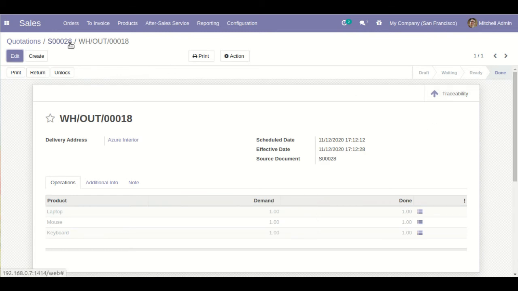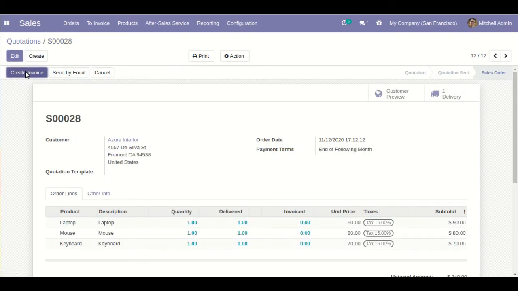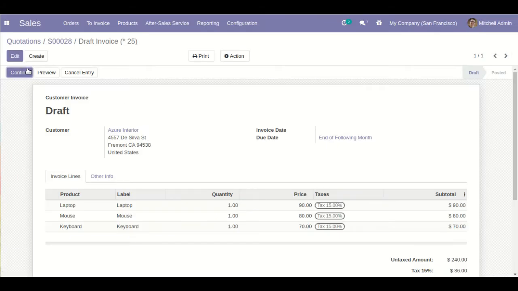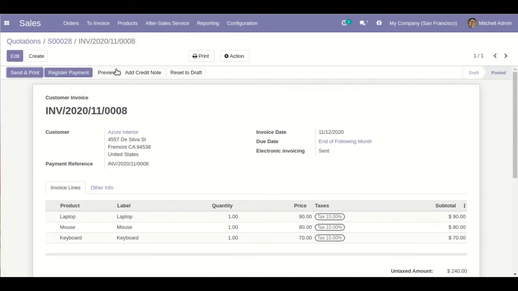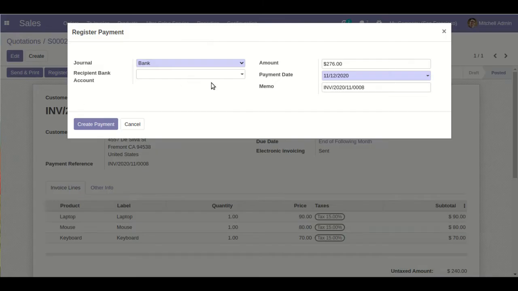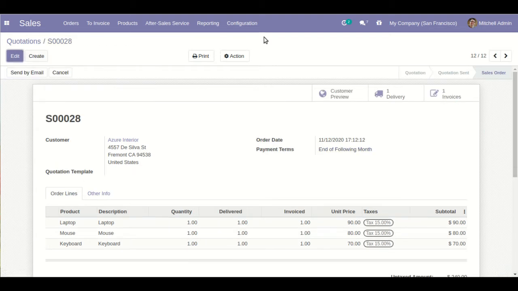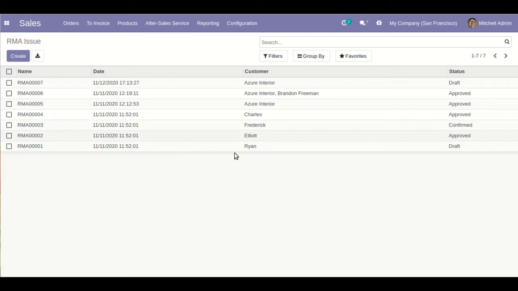Now go again to the sales order and create an invoice for that. Let's confirm it and make payment for it. Now again go to the sales quotation, sales order. Now let's go to after sales service and go to RMA. And here, as you can see, some demo records are already made.